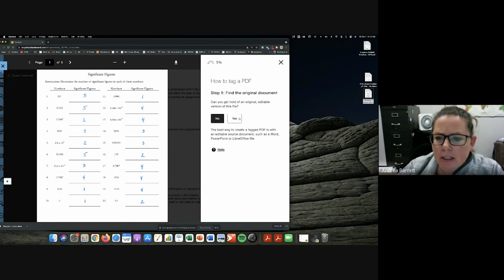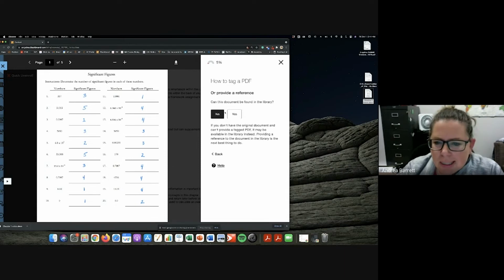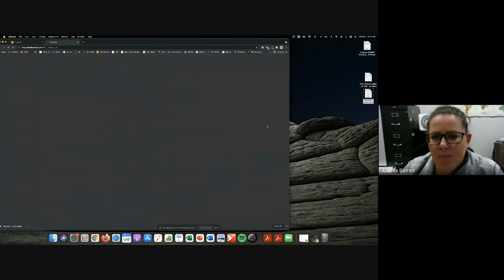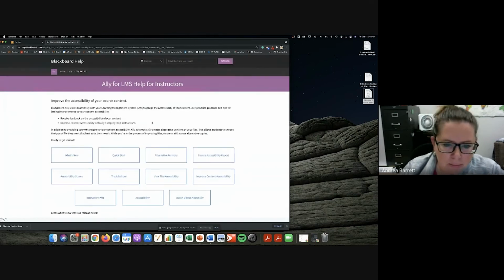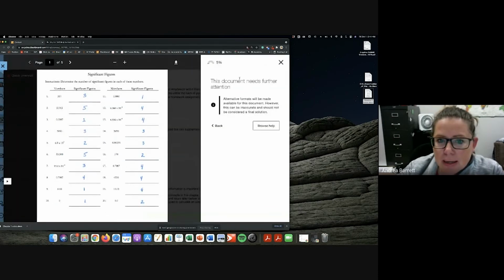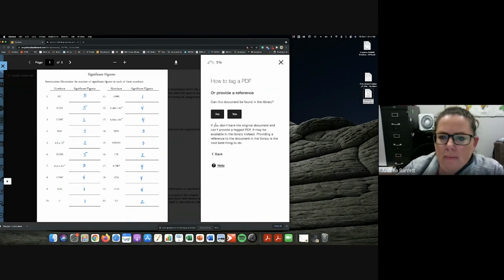So what I'm going to do is say no to this, as I don't have an editable version of the file. It's going to say, can you find it in the library? And it's going to go through all this rigmarole of how you could go and browse for help. This will take you to Blackboard's Ally help page, where there are some videos on how to create a tagged PDF. But what I thought I would do for you is just show you right at this moment. We can download this, and I'll open it in Acrobat for you. Let's see. We'll hop back.